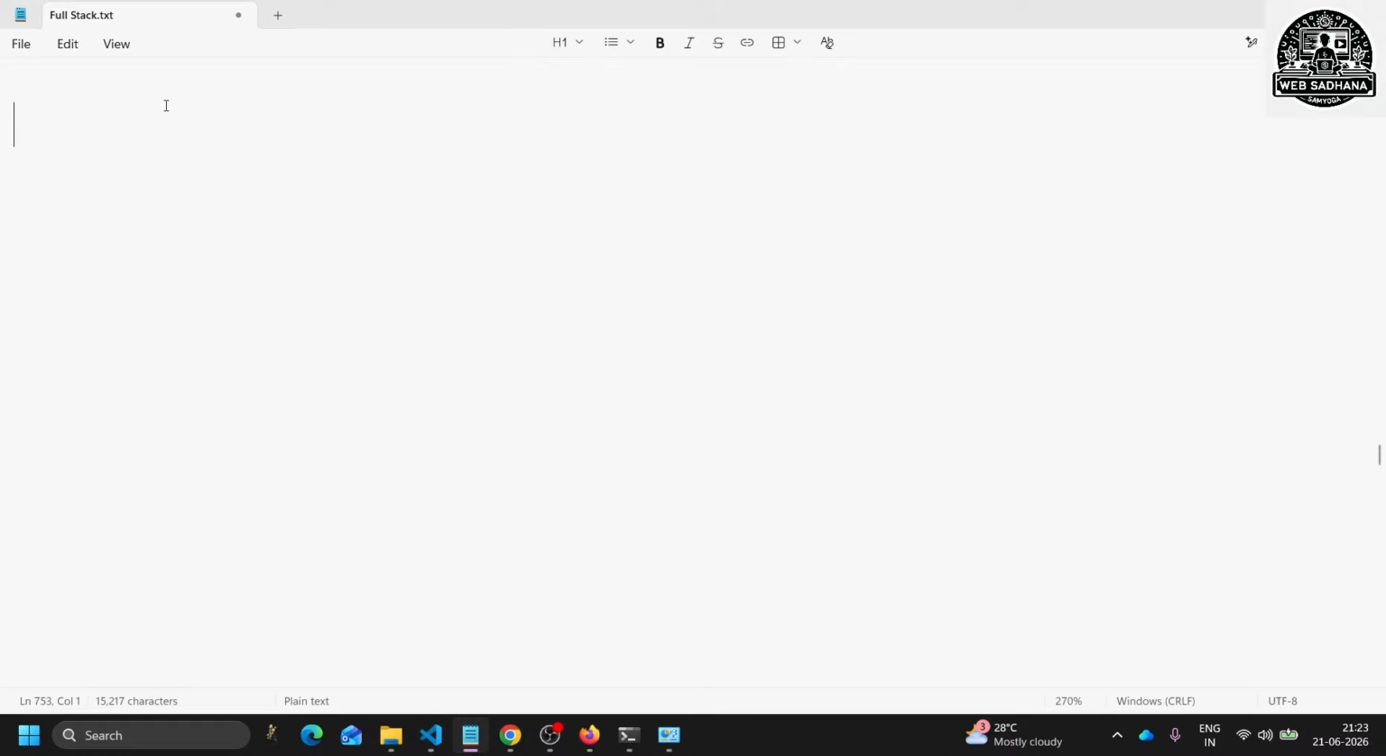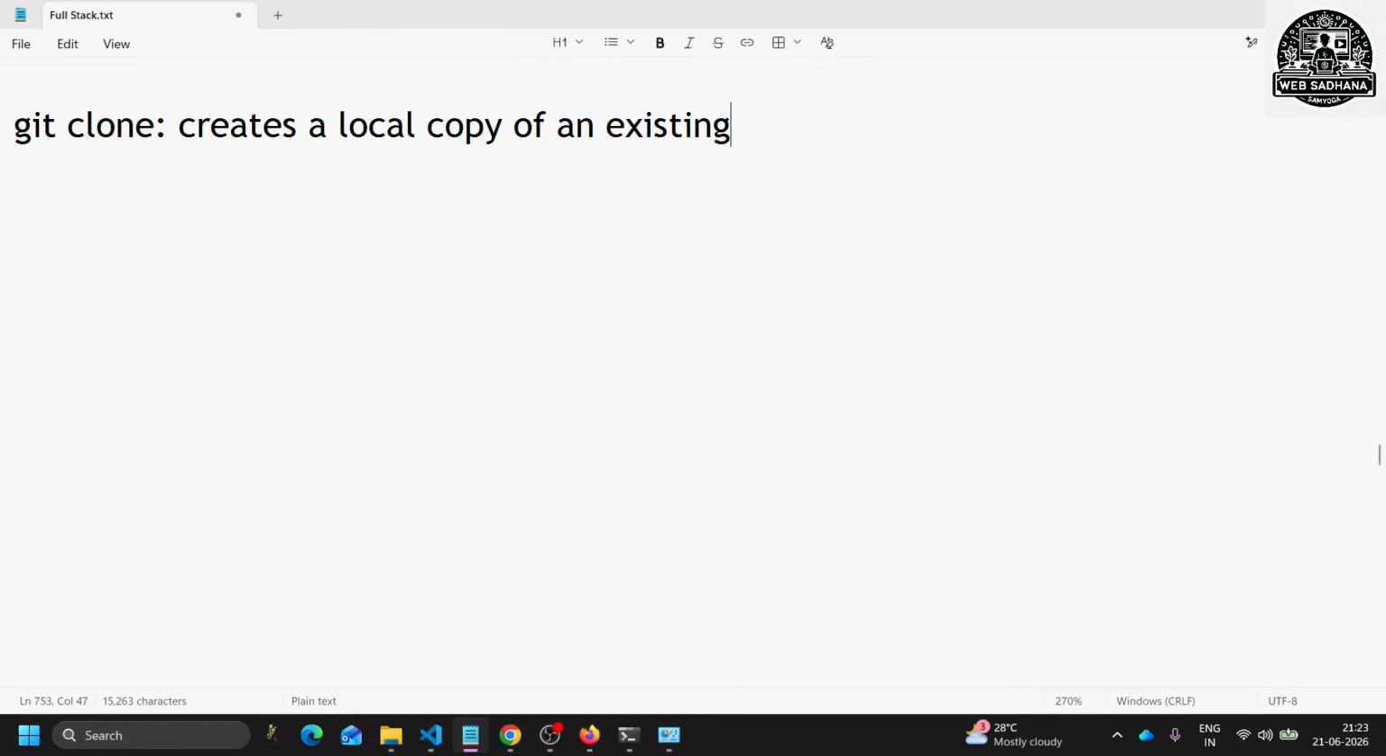There is a command called git clone. The next one, git clone. It creates a local copy of an existing repo. I'll end my session with the last command, which is git clone. I'll show this demonstration at the end of this session because I'll clone this repository, whatever we have done so far.